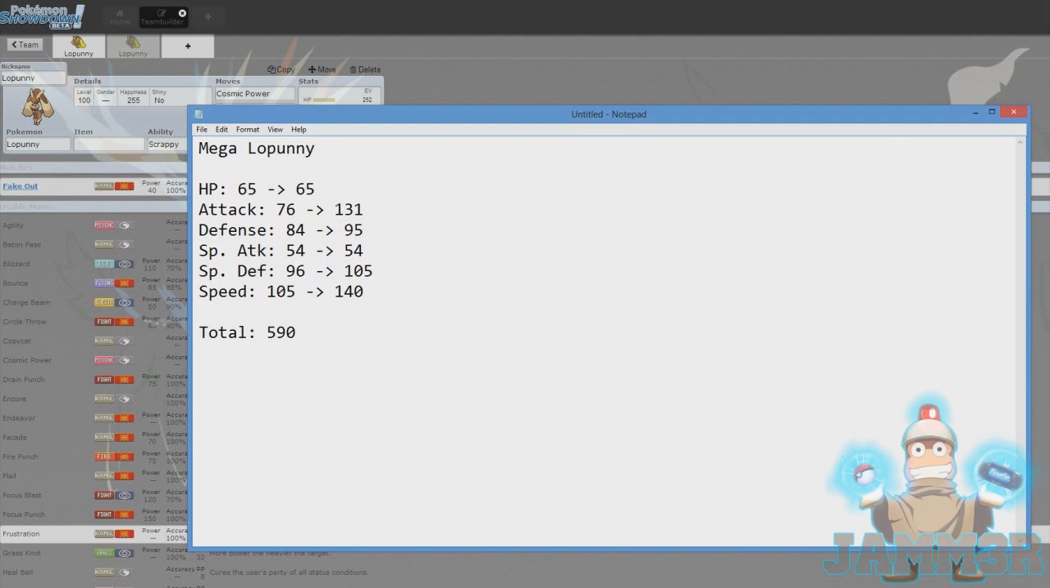I think they're just going to focus more on the attack and speed. But they definitely will put something into the defense and special defense of Mega Lopunny. Bet on it. All right, let's go.